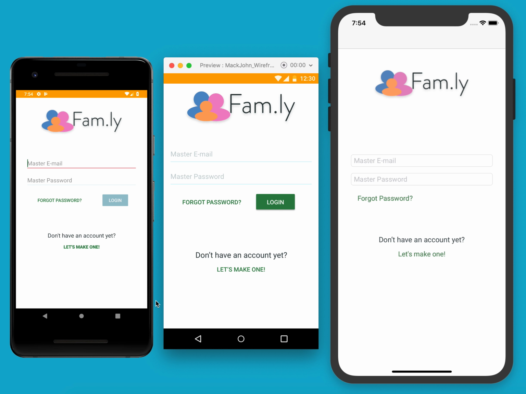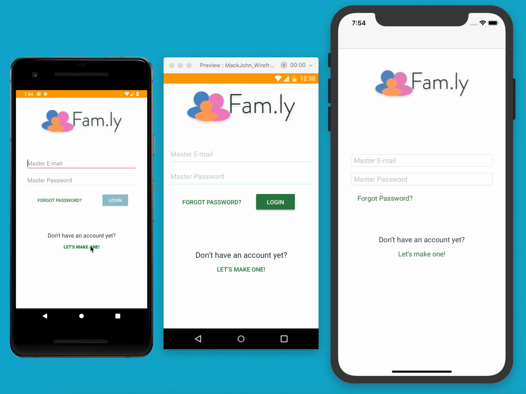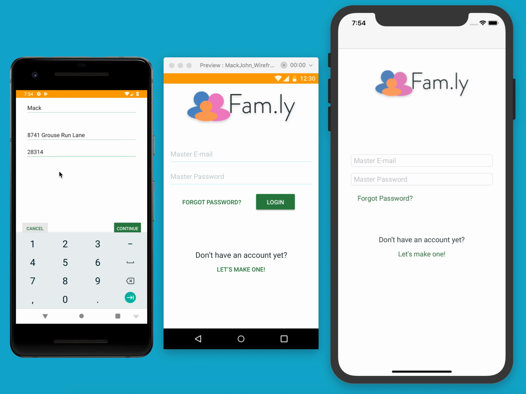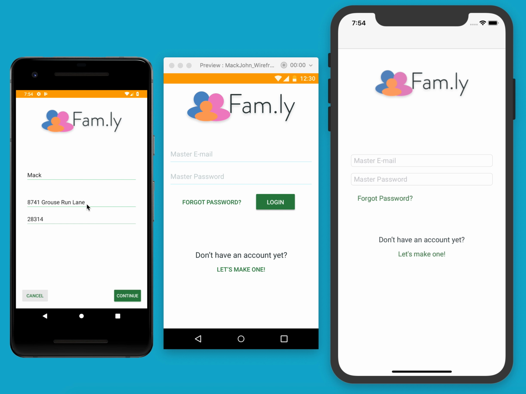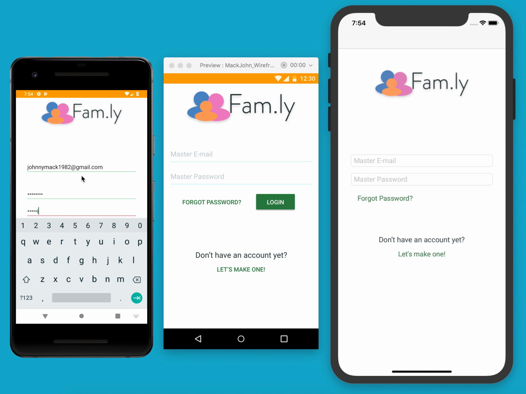So to start with, we'll go ahead and on our iOS device, we'll create a new family. And we're going to enter our last name, our street address, and our postal code. And then on the next screen, we'll enter our family's master email address and create a master password for the account.